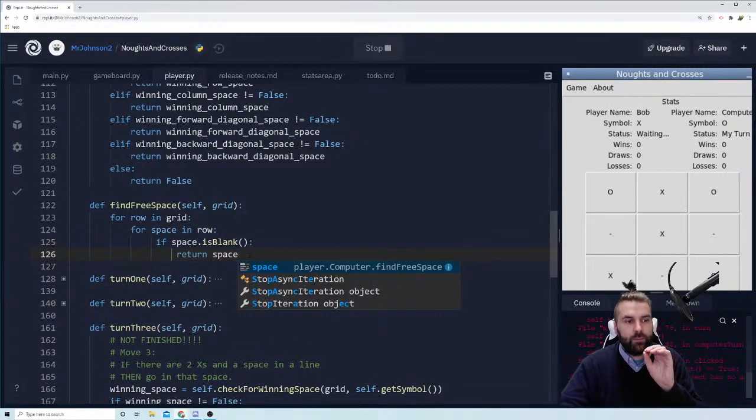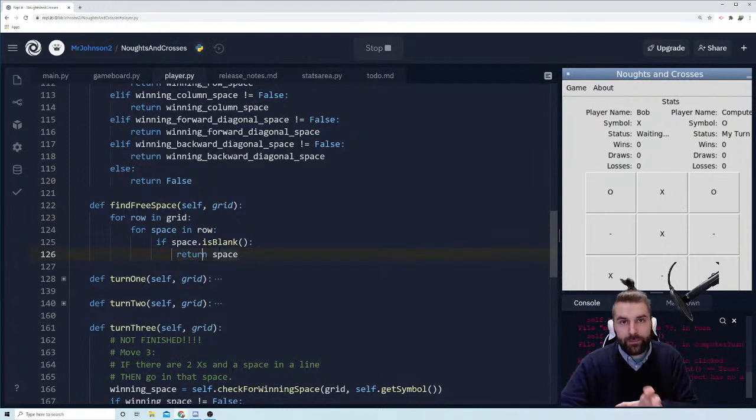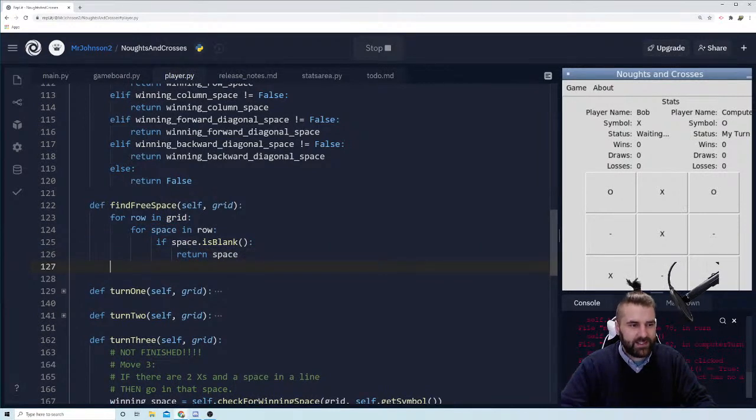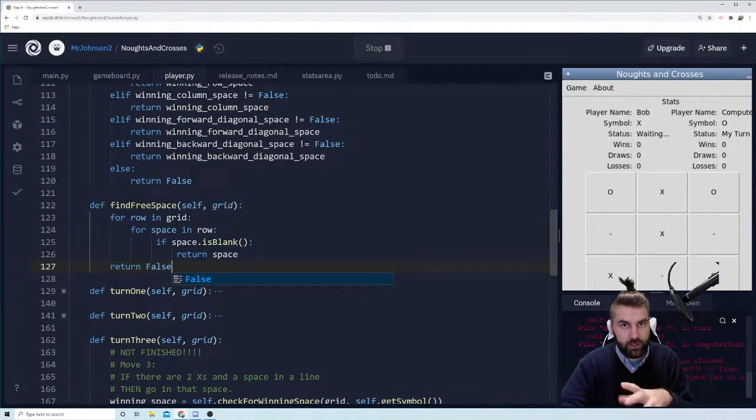Okay, now there will be a blank space, right? If it's the computer's turn, it has to have a space. I guess just as a failsafe, we'll put a return false here if there's no free space, but technically the computer shouldn't be having a turn if the game is finished. So there should either be a free space for the computer to go in, or it shouldn't be running this code at all. It shouldn't have got here. But we'll put a return false in just in case.